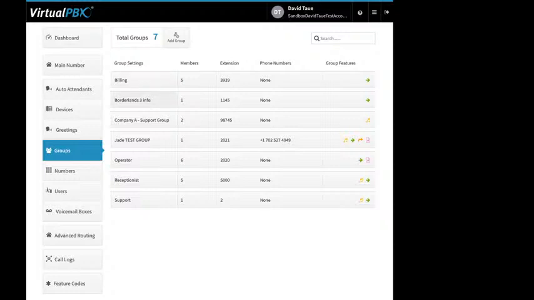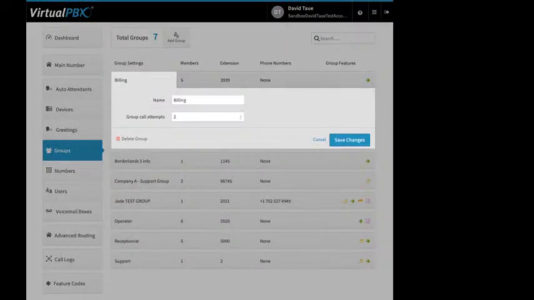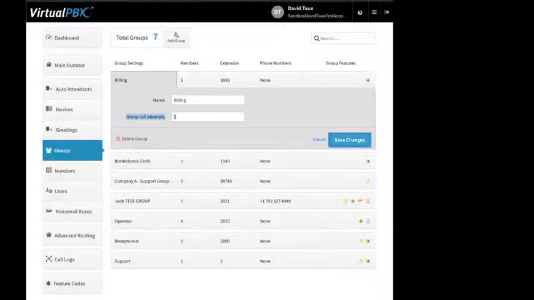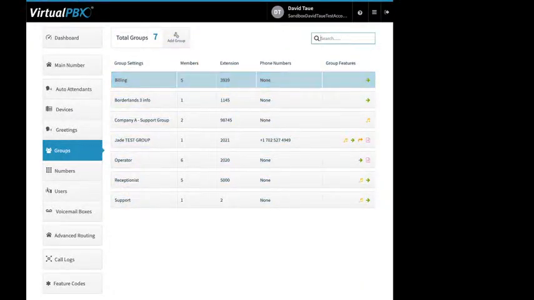All right, so once you've created a group, you can click on the name. You can always change the name of the group. And then you have the group call attempts. This is how many times the system will offer calls to the members of the group. So right now I have it set to 2. So it's going to offer the call to the group twice. You have little up and down arrows to the right in that same box where you can adjust that. And then you would click on Save Changes.